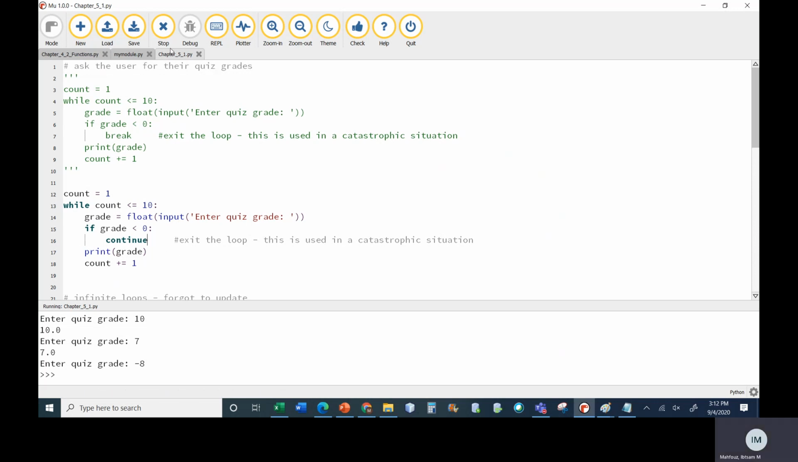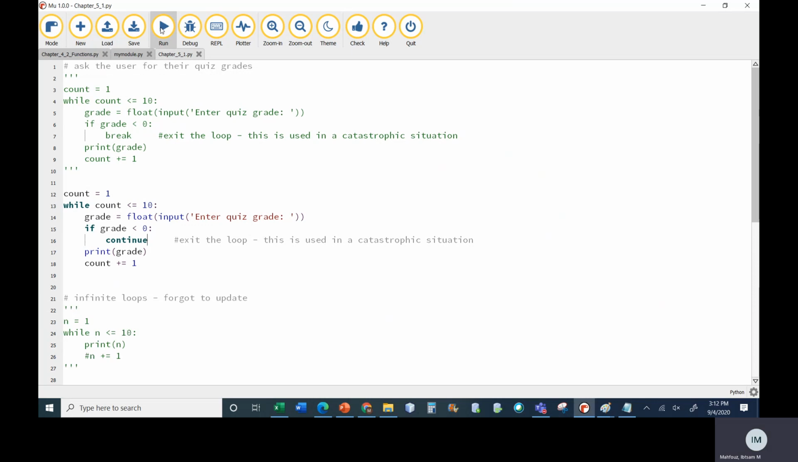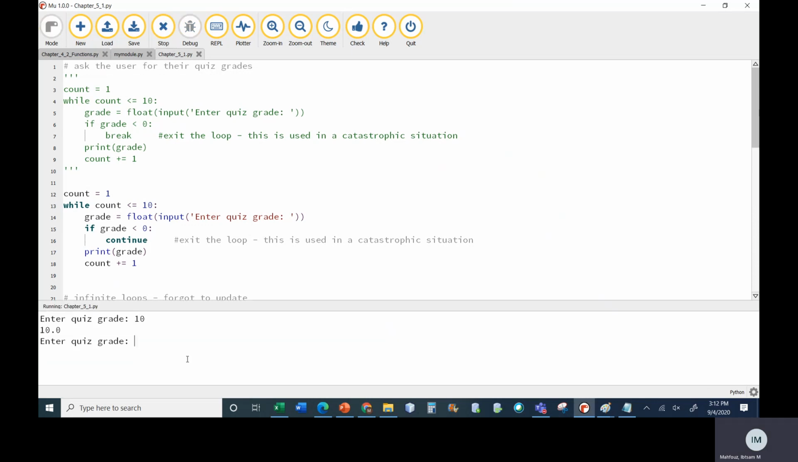Okay, so here, let's start. Enter a quiz grade, 10, 6. Okay, so far okay. Now I'm going to enter a bad grade, -7. What happened? Did it print the -7? No, it didn't. So that means it skipped whatever is after. Now, what happened? What did it do?